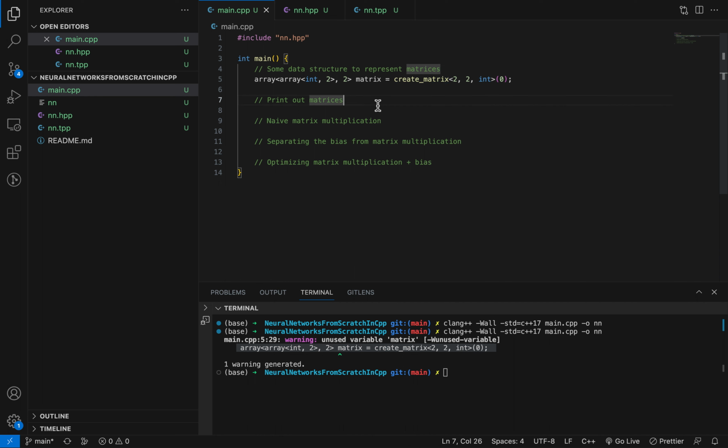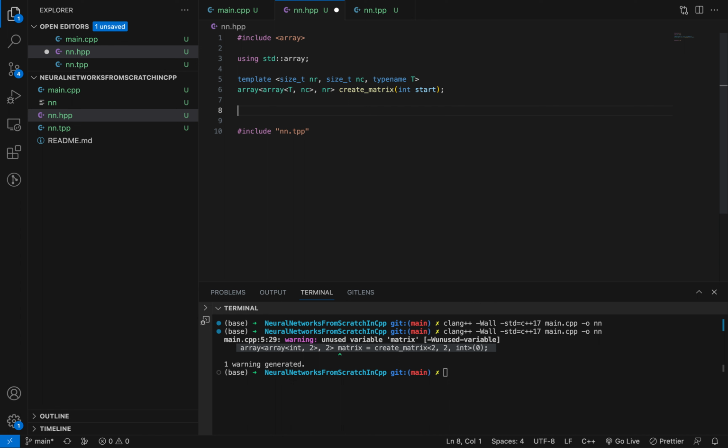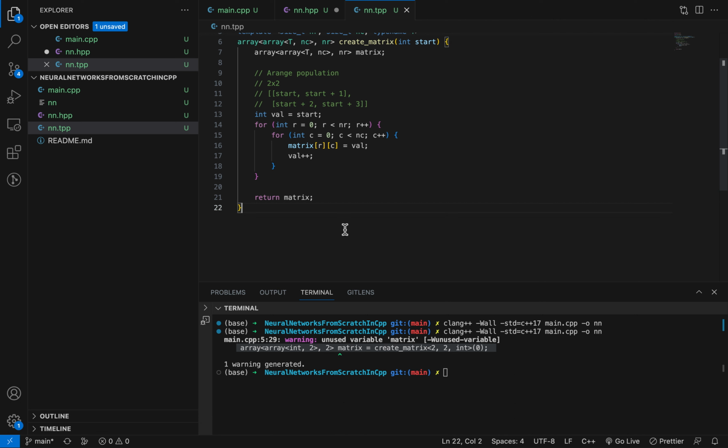So now let's create a function to actually print this out to make sure that got populated correctly. So I'm going to make a function called print matrix, and it's going to be a void function because we don't return anything. And what we're going to do is we're going to pass in a constant reference to an array that is templatized. And just like the create matrix, it's going to have the exact same template. And we're going to copy this into nn.tpp. And let's start implementing this.